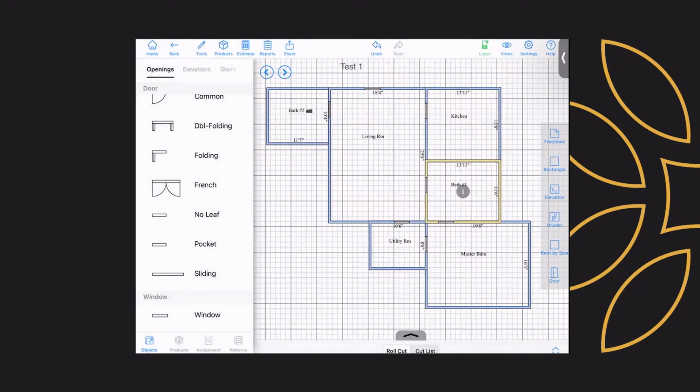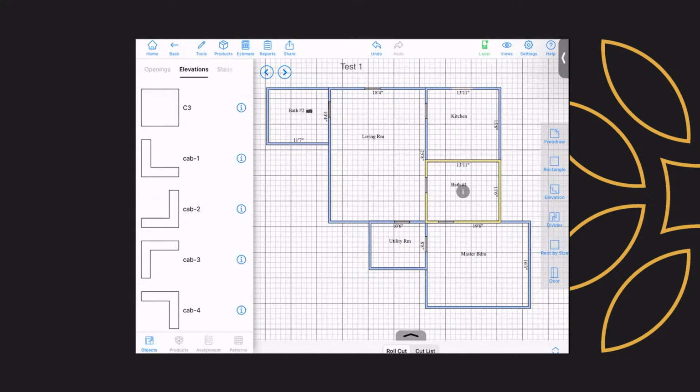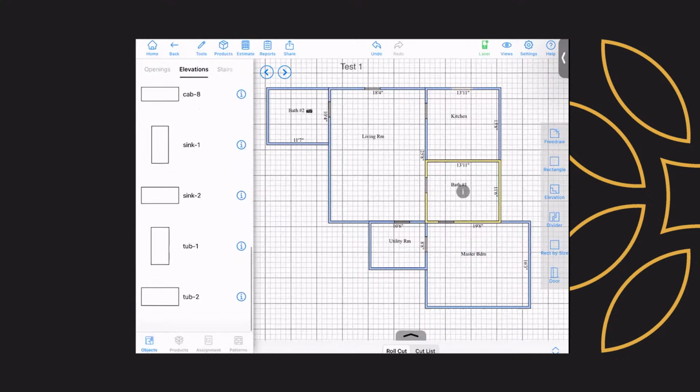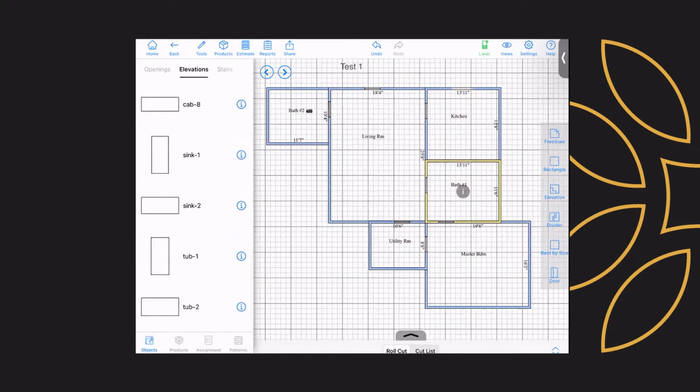Now, once I've got all my doors in place, I can also put in windows if I need to. Drop a window right in the kitchen. And now, on the top left, you'll see you have openings. The next one is elevations. Elevations are for your cabinets, tubs, sinks, anything with a height to it. You may not want material going underneath it, or you may have material going above it.